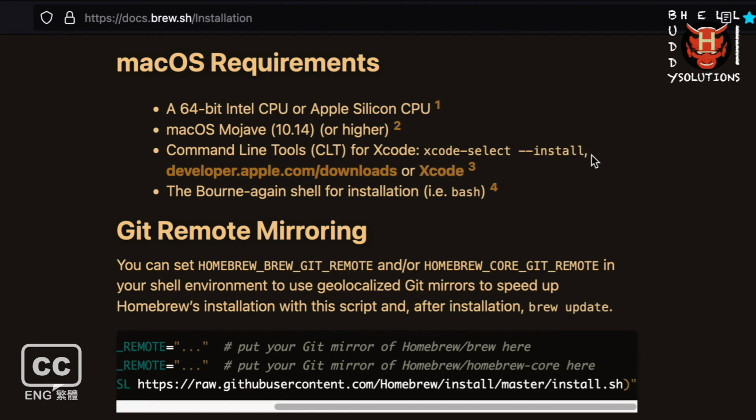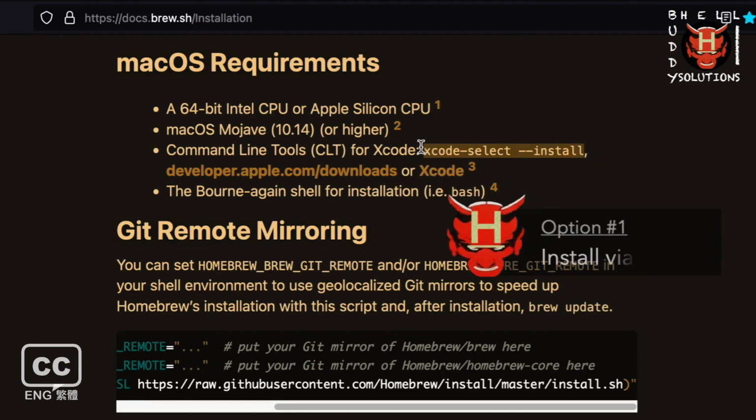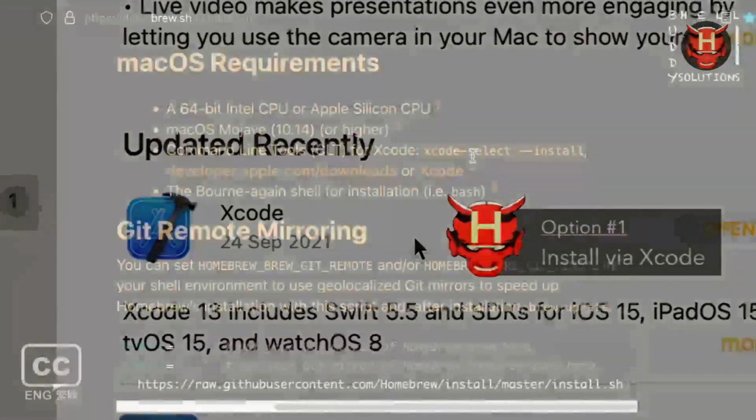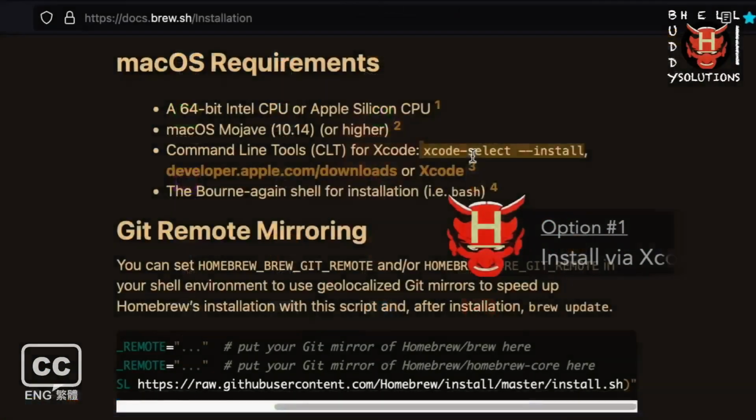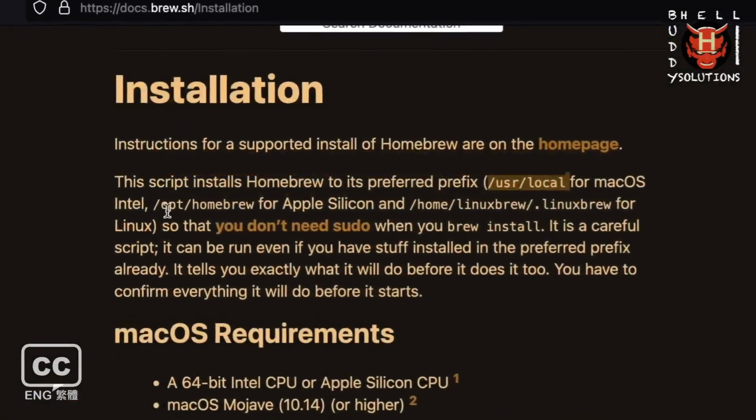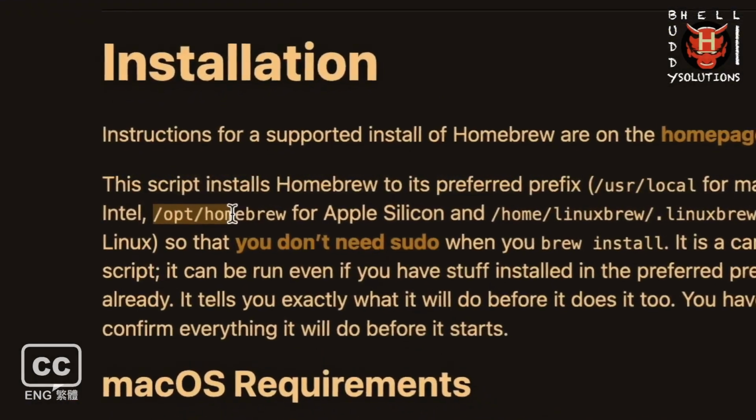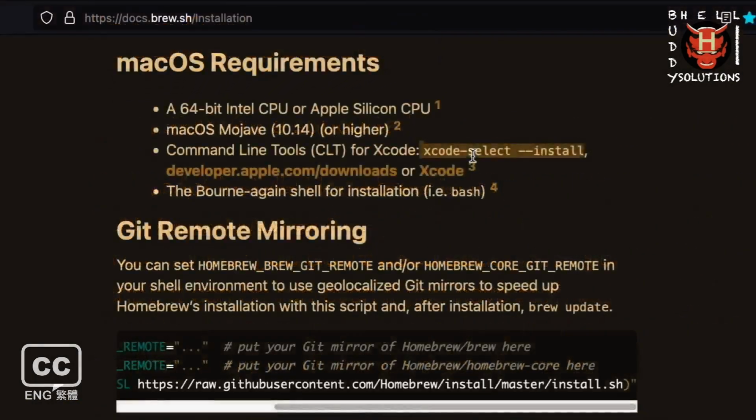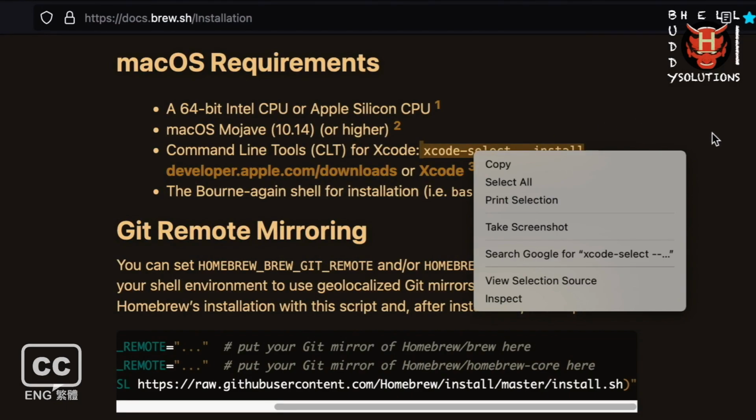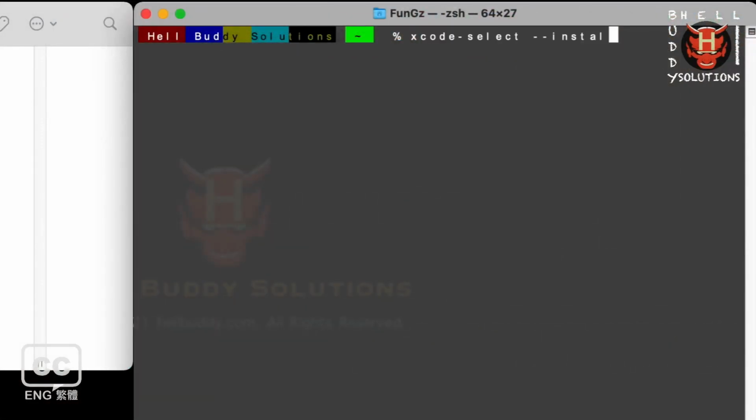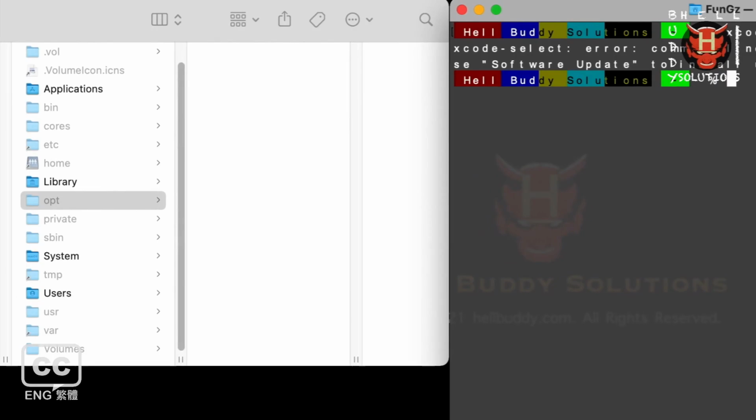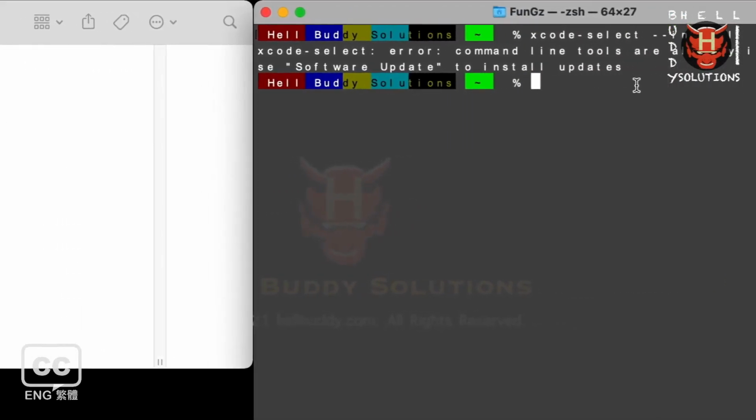You may install Homebrew through Xcode. Install Xcode first from the App Store, and the install path location is the opt folder, where the Homebrew directory will be installed. When you try to copy the line to the command for processing the installation, you get an error message saying you have already installed it, but nothing has been downloaded to the directory.